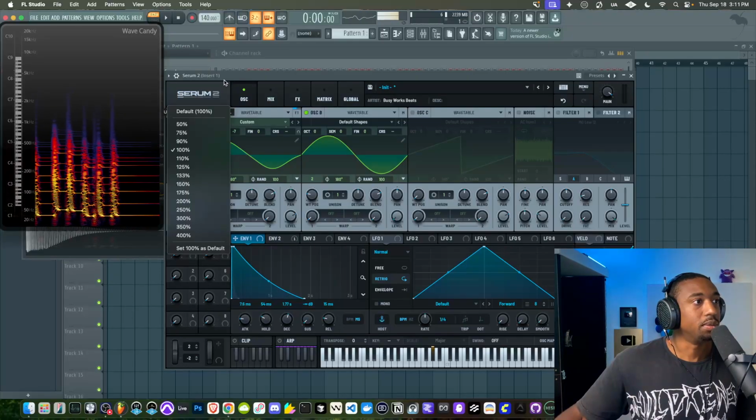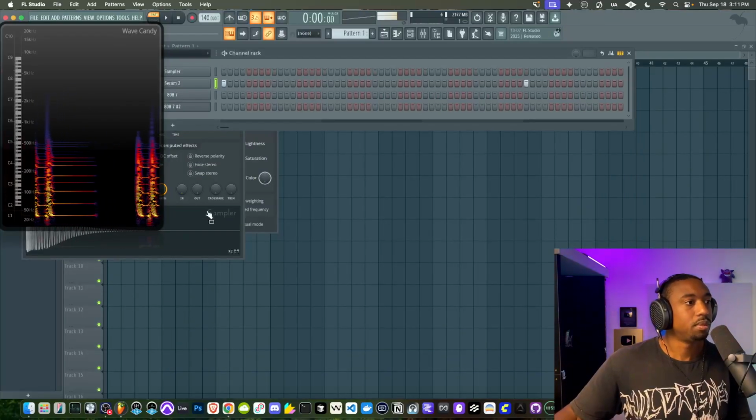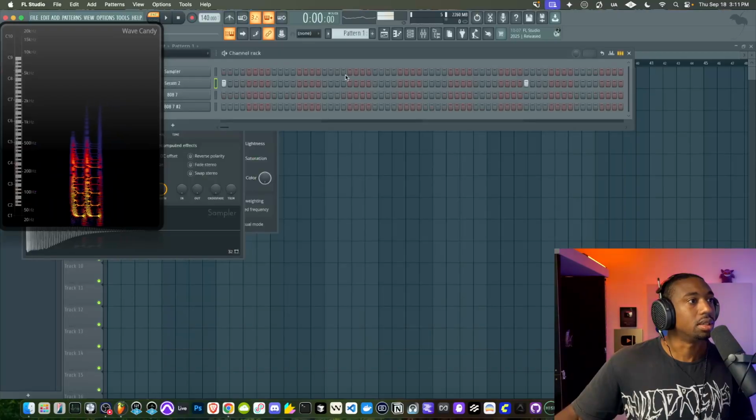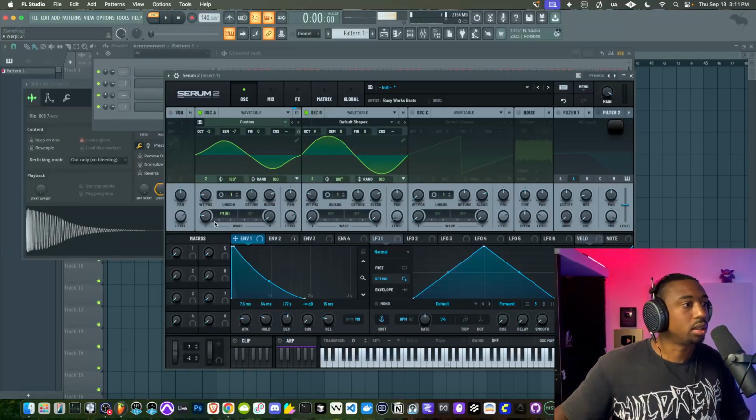All right, so let's mess with the FM just to get more harmonics out of it. I don't know why my Serum is glitching here. What's going on? All right, so my screen was glitching there.